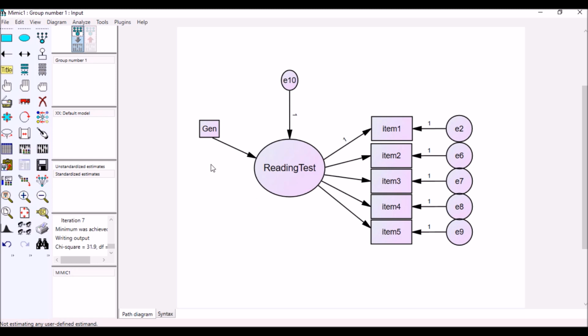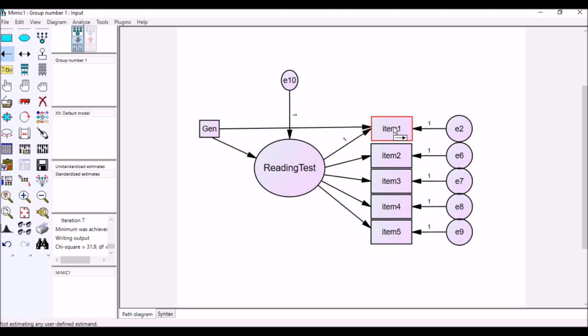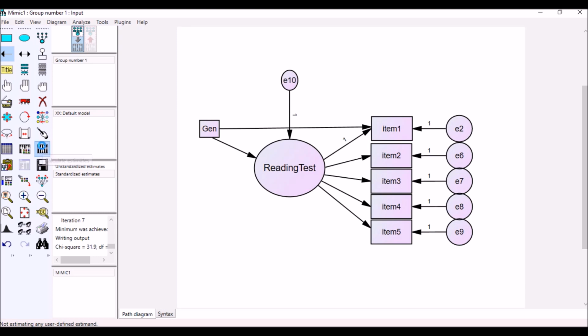So 0 and 1. In a sense, this is a dummy variable in which 0 indicates females and 1 males. So male is the main group here, and female is a secondary group. That's a nominal variable, by the way. What we need to do is to test the effect of gender on 1 item at a time. So we need to draw 1 arrow from gender to item 1, and that's going to be our first MIMIC differential item functioning for item 1, and we have to run this analysis first.